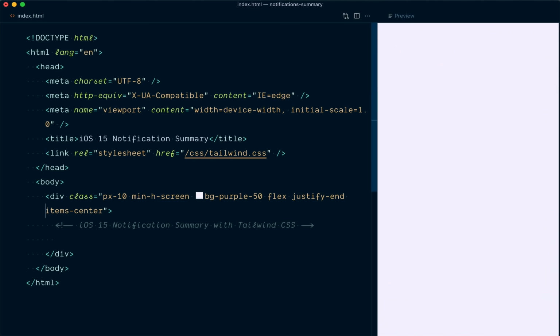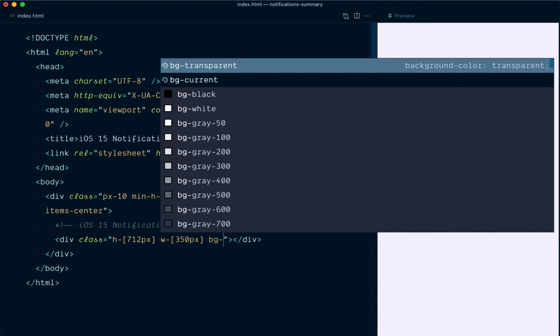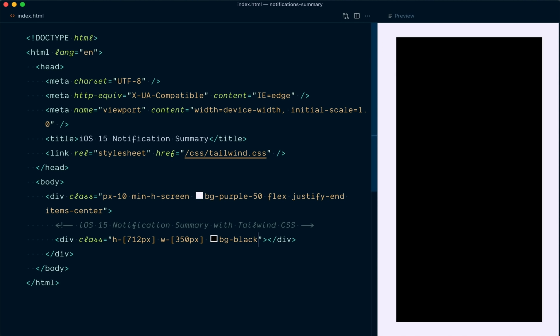All right, so let's start by building a phone frame. We're not going for an ultra realistic iPhone, but we're going to make it good enough that it looks like an iPhone. So I'll come down here and we'll have a div with some Tailwind classes. I'll use a height and width with just-in-time arbitrary values here. So we have the correct aspect ratio of the iPhone, 712 pixels. And for the width, we're going to have 350 pixels. And let's give this a black background for now, BG black. So here's our very rough shape.